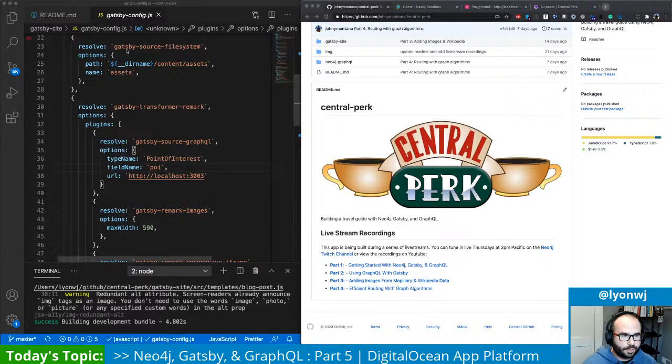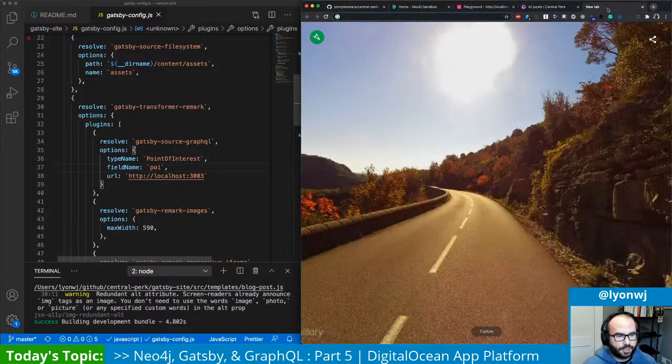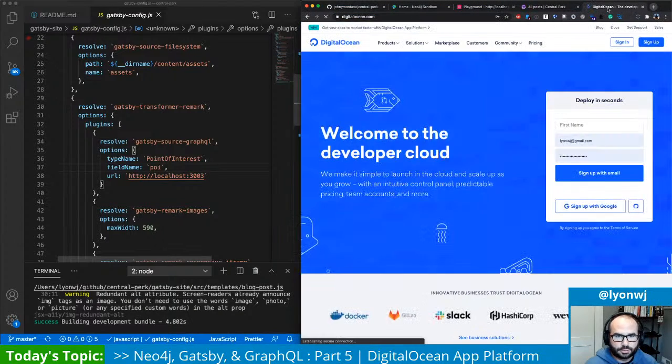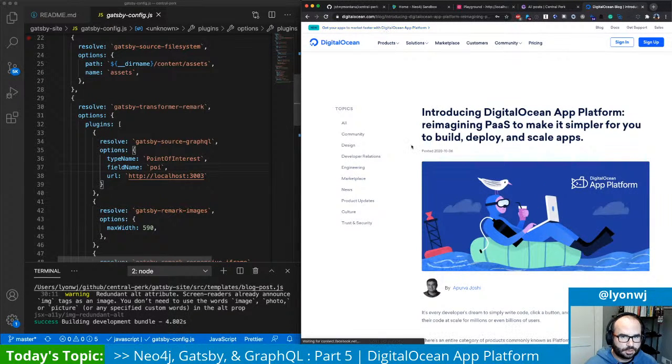Cool. So what I want to do today is take a look at how we can deploy our application. And I thought this would be a good time to look at a brand new product from DigitalOcean that was released just a couple days ago, earlier this week, called DigitalOcean App Platform.